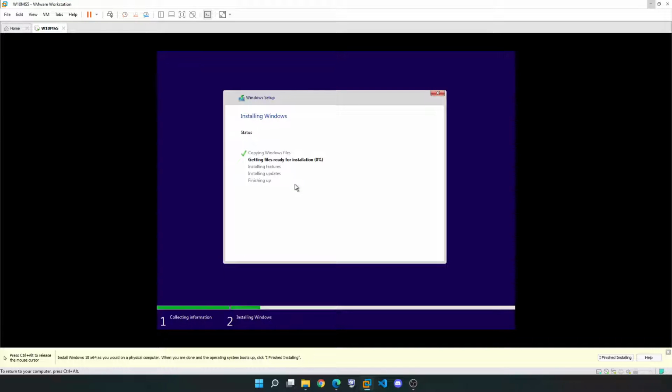At this step, it's going to take some time, typically around 5 to 10 minutes, depending on the speed of your system. And once this is done, your installer will restart the virtual machine. So I'm not going to fast forward this part, just so that you can get a good estimation on how long this process takes.